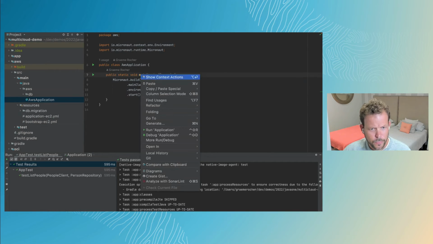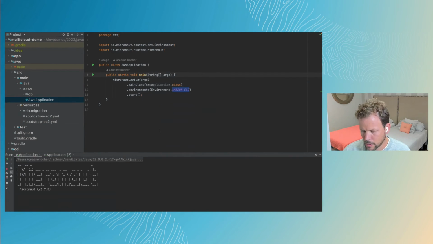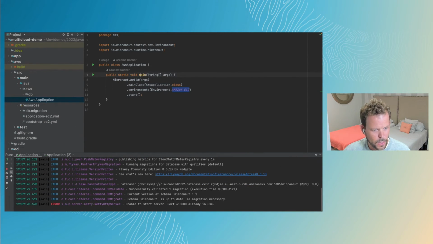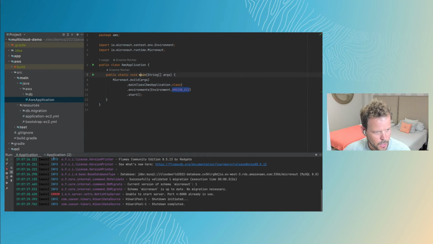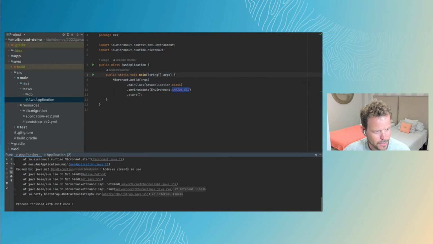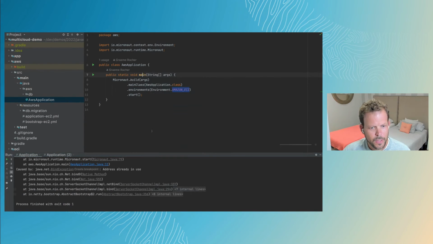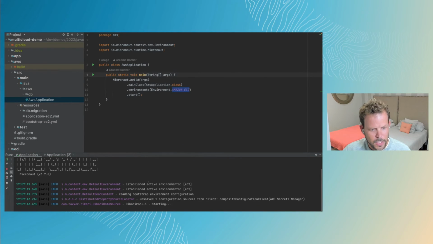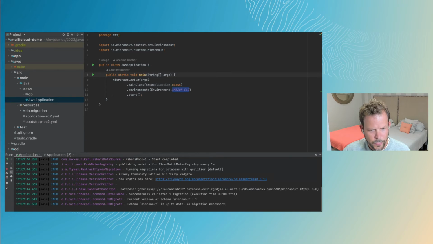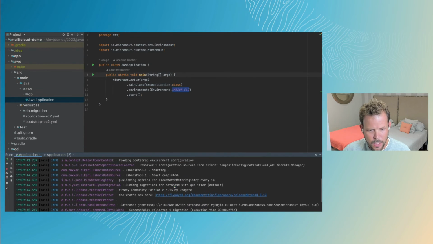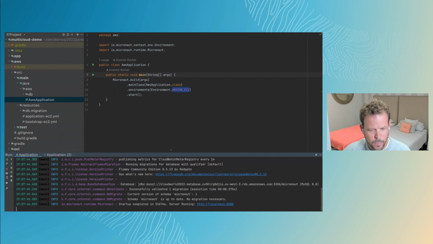So I can run this application. Oops, I think first of all, I needed to stop the other application. Let me stop that again. Let's run this again. Okay, so I'm running it again, and you can see that it's established the environment is EC2. It's connecting up to my Amazon RDS database, and the application has been completely reconfigured to allow deployment to the cloud and also allow observability.